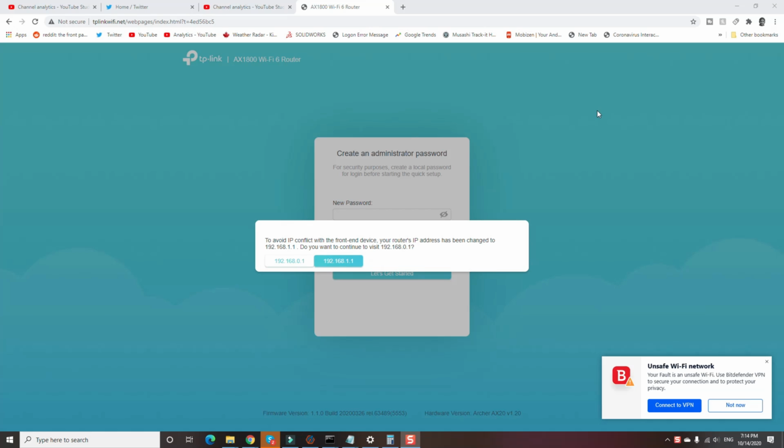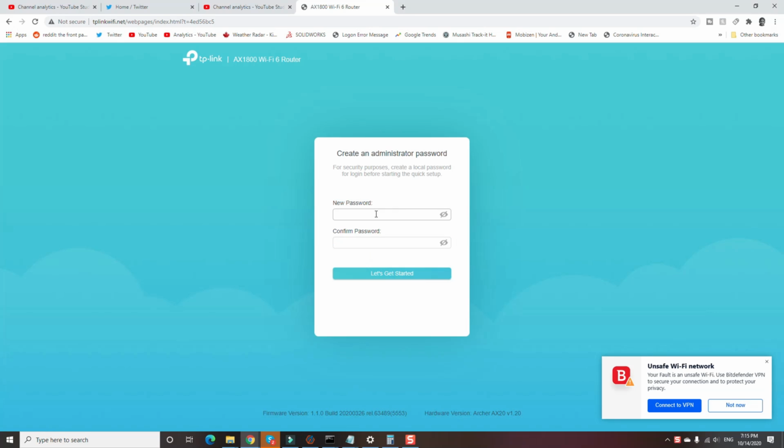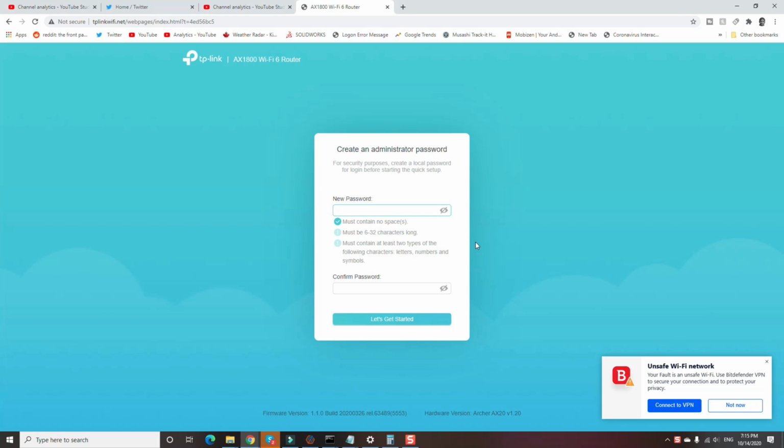Okay, so as soon as I get into this, I notice that it's changed its own IP number, which is awesome, or it wants to avoid IP conflict. Now, this is what my standard router is at, and it's saying, hey, you want to change it? And yeah, we definitely want to change it so it's different than your router. And then you got to put in a new password.